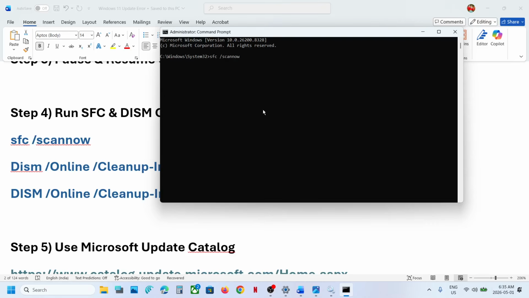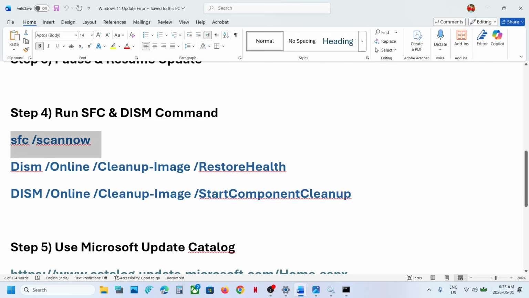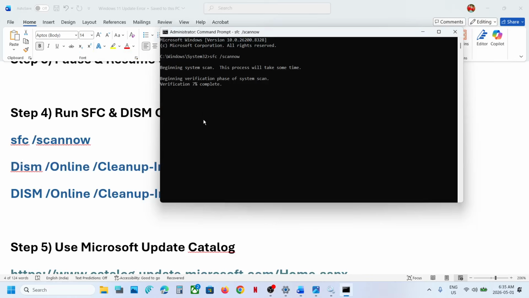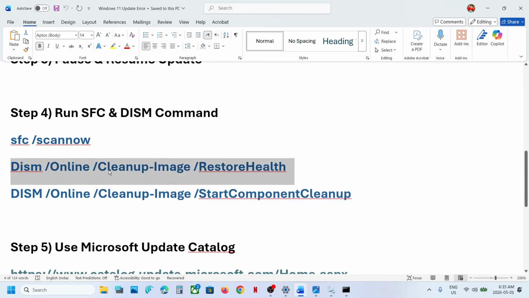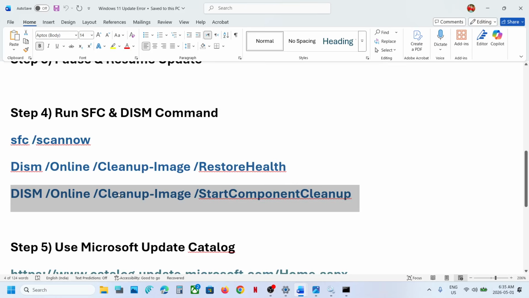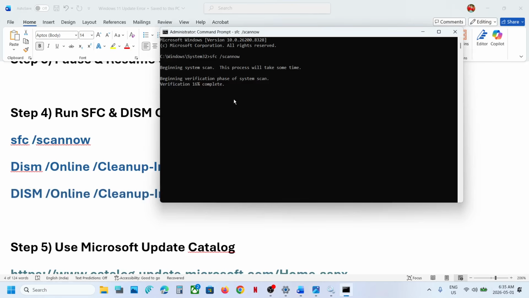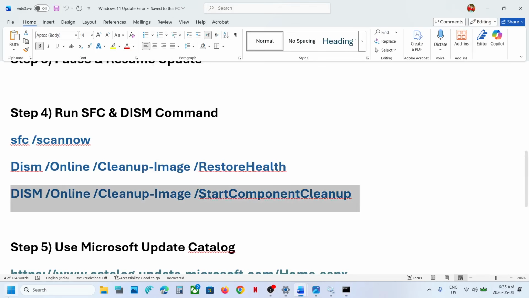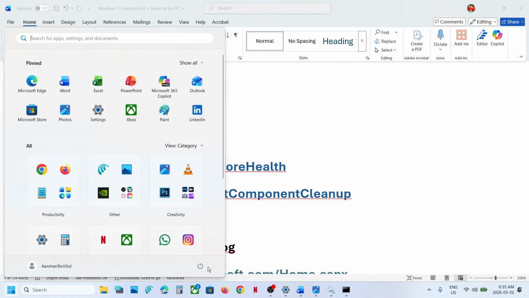Now this process will take some time. It will run a scan. Once the scan is 100% complete, then copy the second command, paste it on the same window, hit the enter key. Once the second scan is 100% complete over here, then copy the third command, paste it on the same window, hit the enter key. Once the third scan is 100% complete over here, then restart your PC. After the system restart, update your Windows 11.